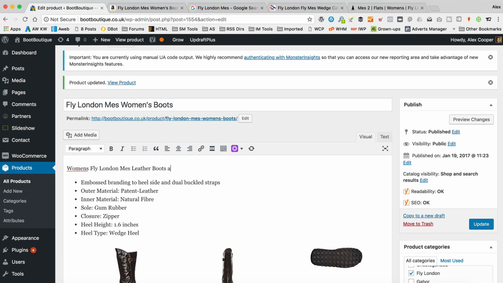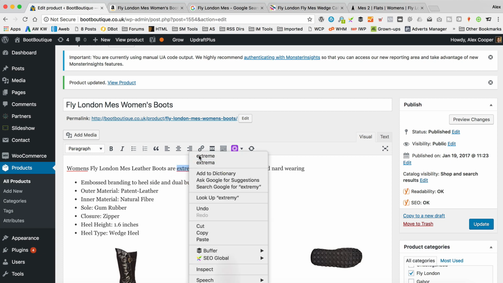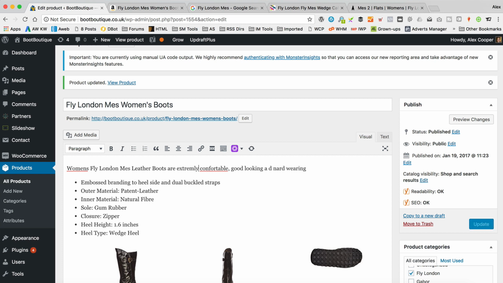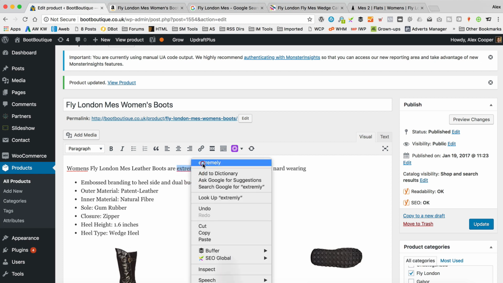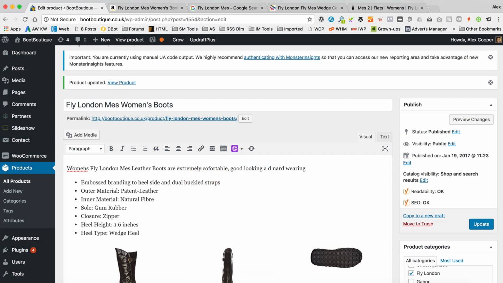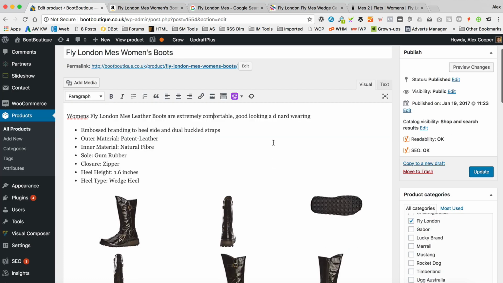Women's Fly London Men's boots are extremely comfortable. Good looking. And hard wearing. I just want to add some more words just to fill it out a bit because I know that Yoast is going to say there's not enough words. I need to be able to spell, that would help. Is that right? Nope, how do you spell extremely? I like that. There we go. God, my typing is pretty bad today.